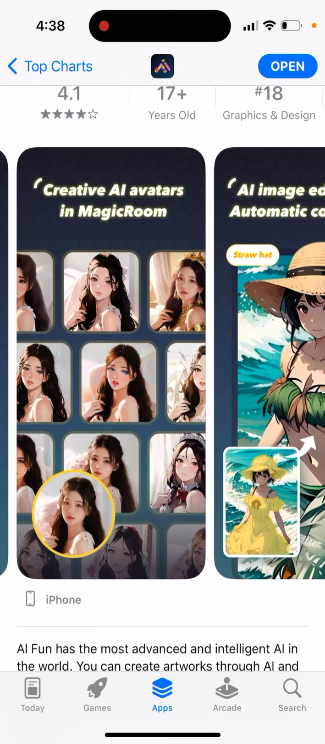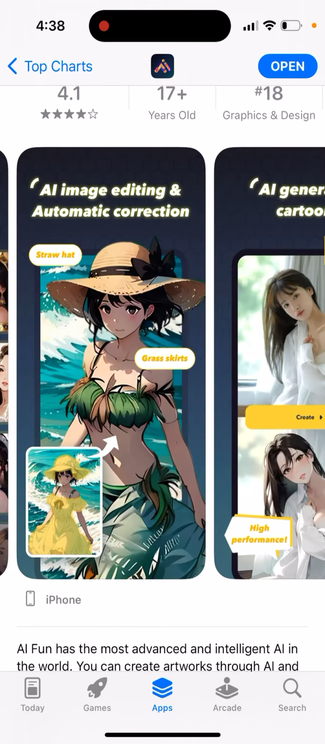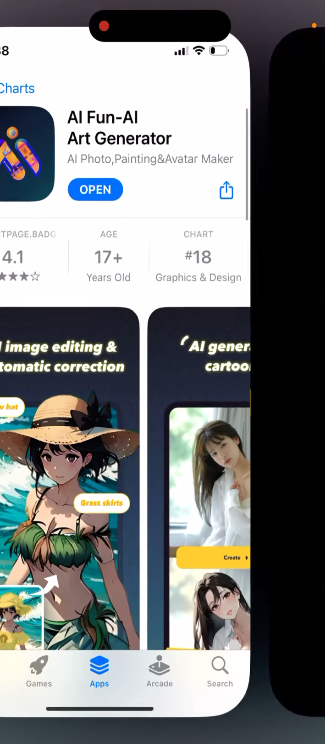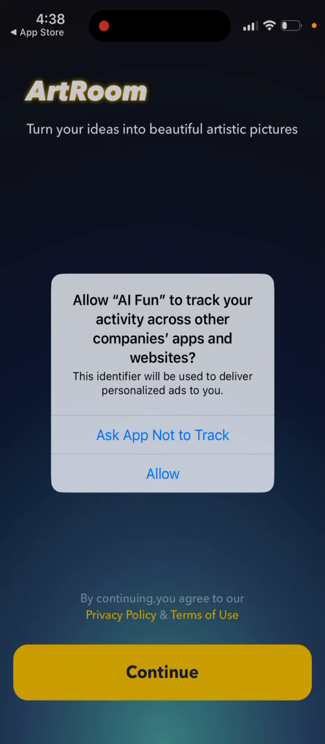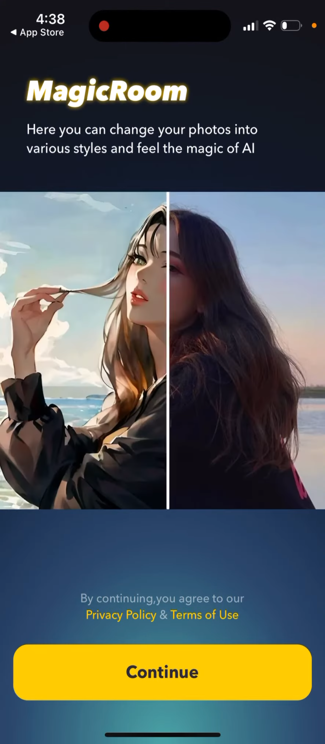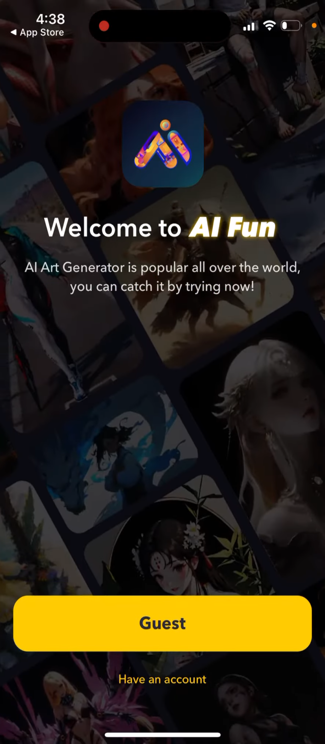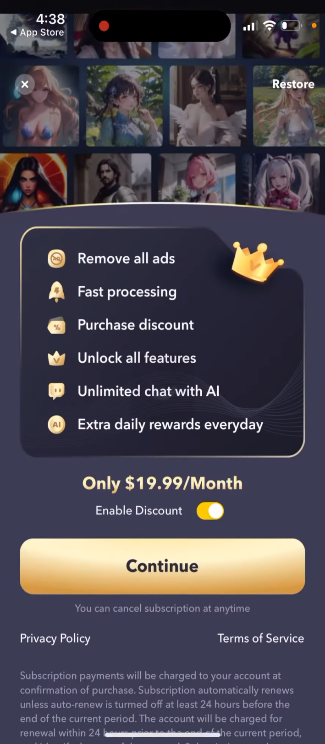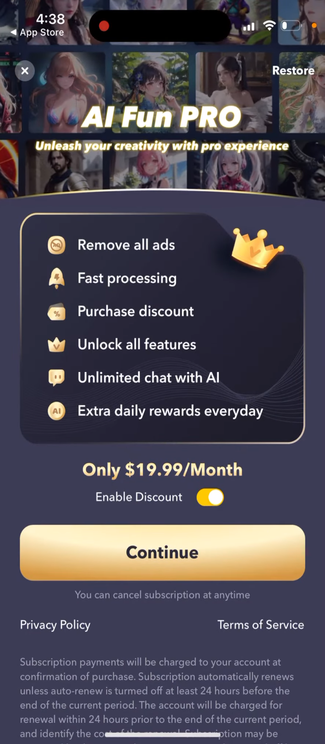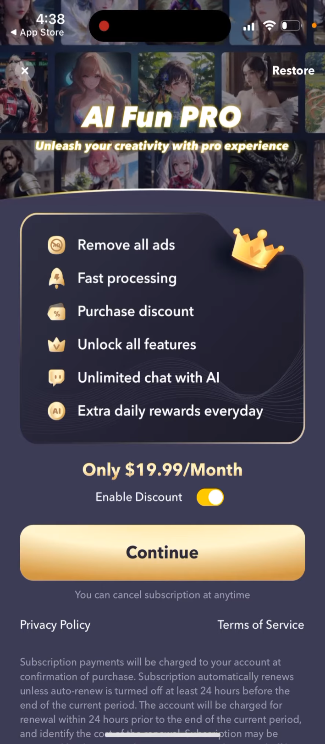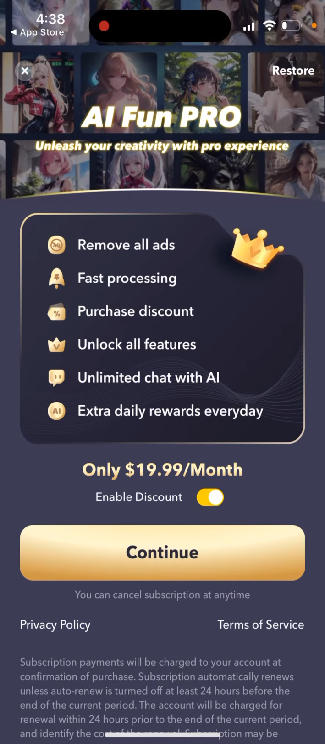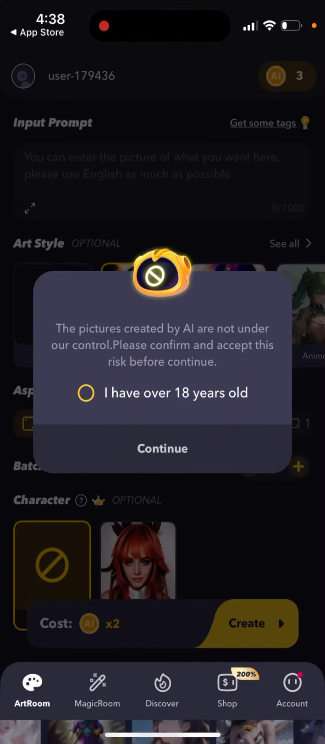Get inspired, creative AI avatar in Magic Room. So yeah, that's basically what it is. Then that's the app, and then you can just open it up, tap continue, and then you just open it up, and then you can just continue as guest, whatever. Then there is a price for it. It's like $20 per month, which is quite standard price for all these AI and ChatGPT apps.